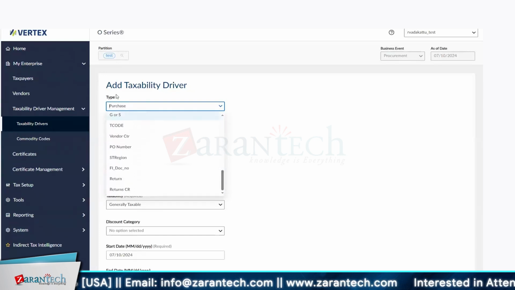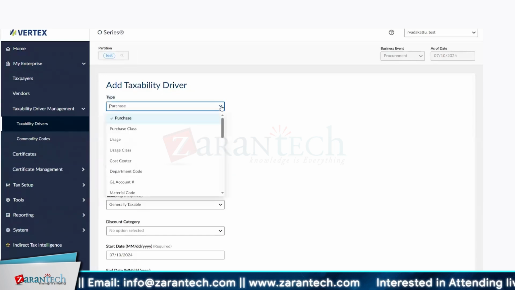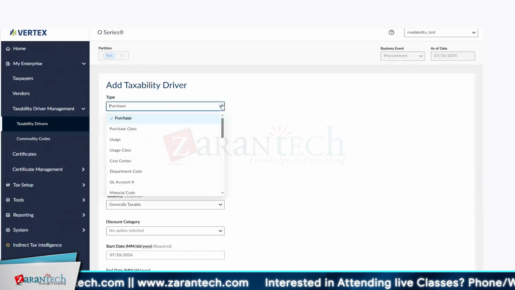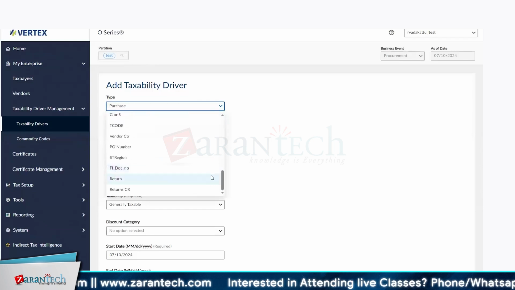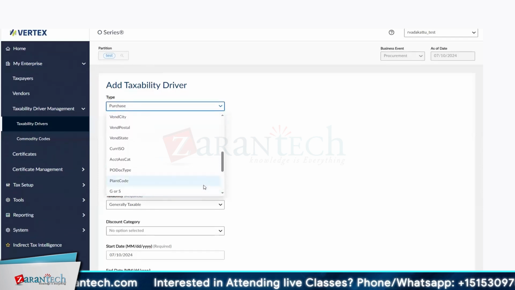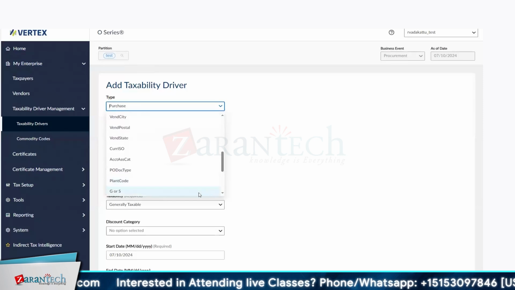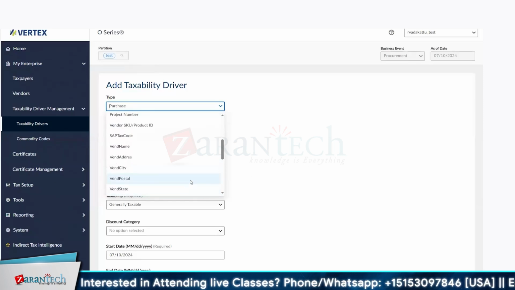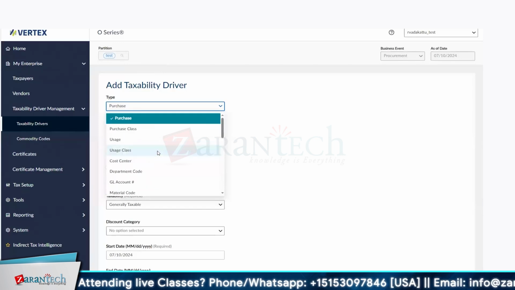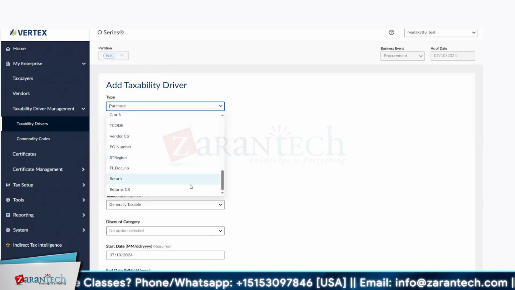But if I don't have the right type here, can I create a new type, or how is this type going to be linked? These are mostly standard fields. There are some standard codes like purchase class, usage and usage class, and the vendor state and vendor postal code. We call these attributes. Some we create under FlexiFields. If you create anything under FlexiField, it will come up here automatically.